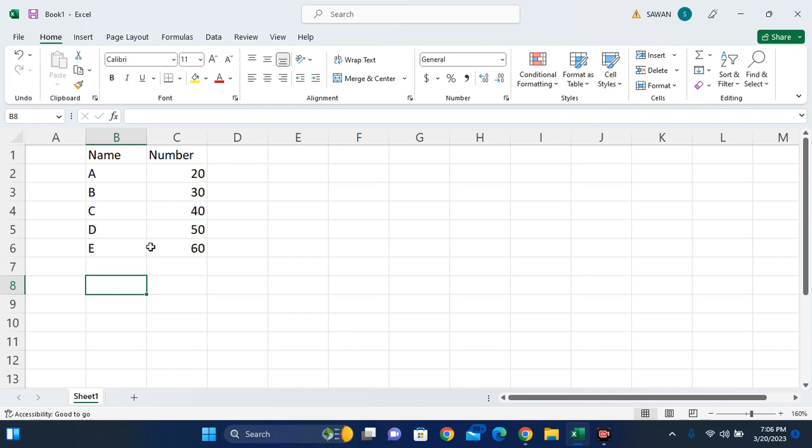Today we are going to learn what is the ABS function, or absolute function, in Microsoft Excel. So you can see there is a list in a column of names A, B, C, D, E. There are numbers 20, 30, 40, 50, 60. Actually, the absolute value of any number is the number without its sign.